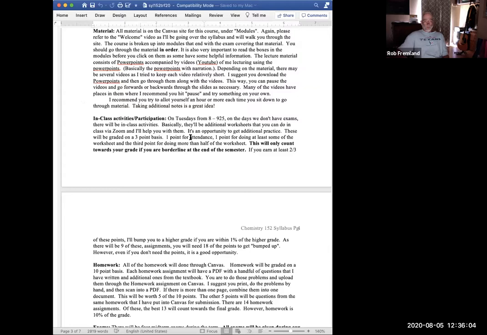The way these will be graded is you're going to be on Zoom at that time. That's 1 point. If you do at least some of the in-class activity, that's a 2nd point. And if you do at least half of the activity, that'll be the 3rd point. And there's 9 of them, so you're going to need 18 of the 27 points to bump you to the next level if you are a borderline grade.